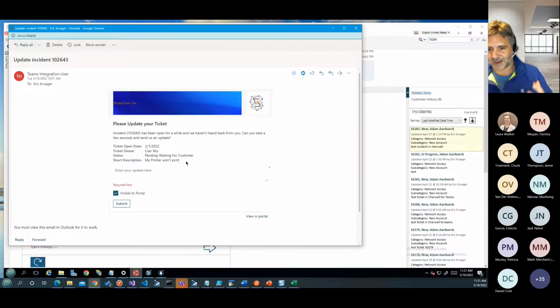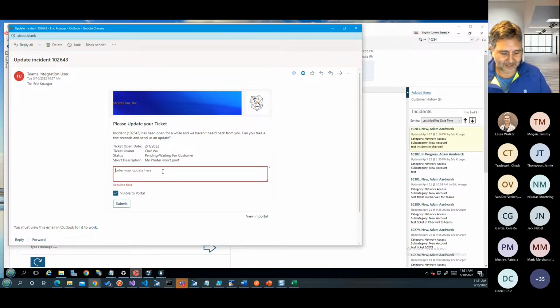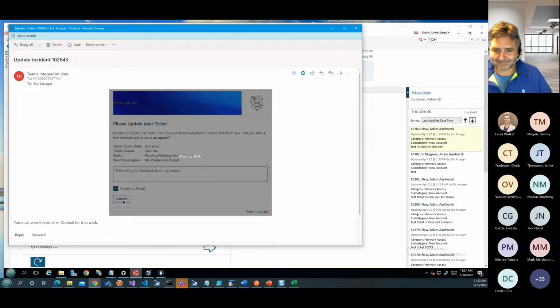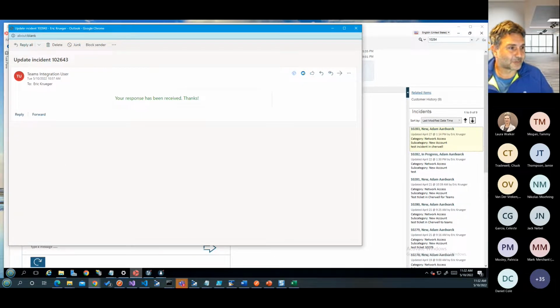So we're sending this user a card basically for them to do something. And please update your ticket. It's been open for a while. We haven't heard back from you. Can you take a few seconds and send us an update? And your update here. So all they have to do is put an update in here. I put this visible to portal on here only because it was on there in our framework. So probably you just have that hard coded so it'd be visible in the portal.